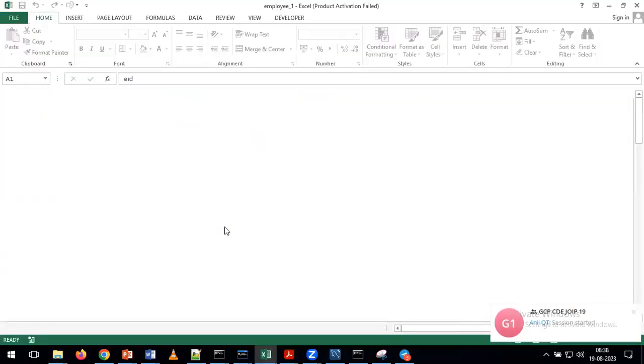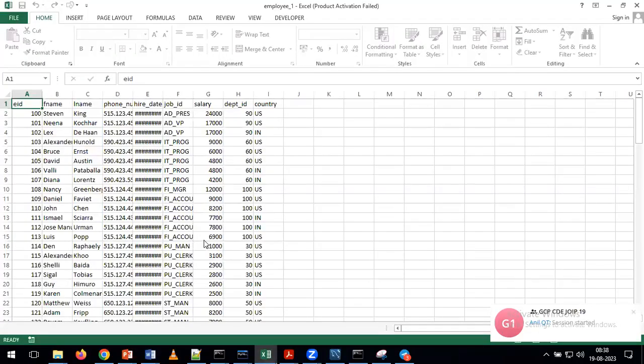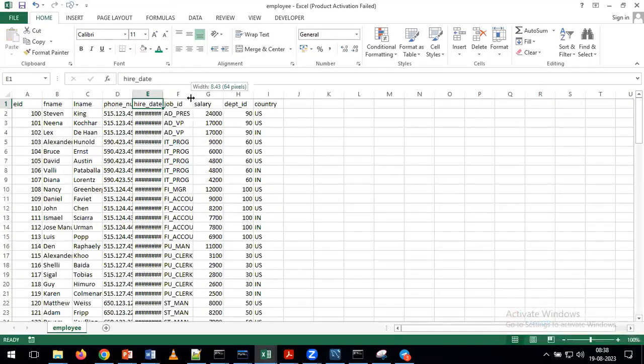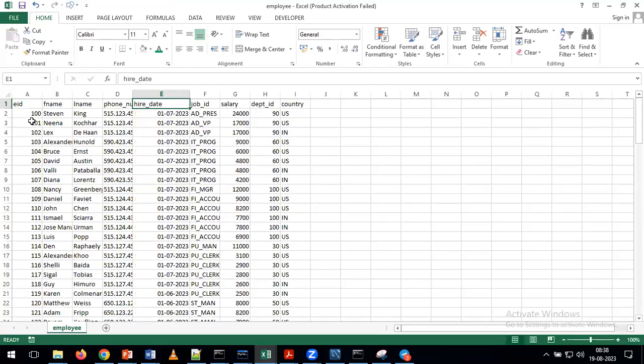Just 1 second, the file is opening. So this is the file we are going to use. If you observe here in this file, we have the employee ID column, first name column, last name column, phone number, and we have the hire date column, job ID column, salary column, department ID column, and country column.